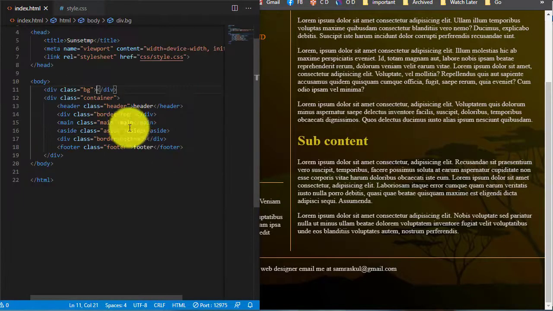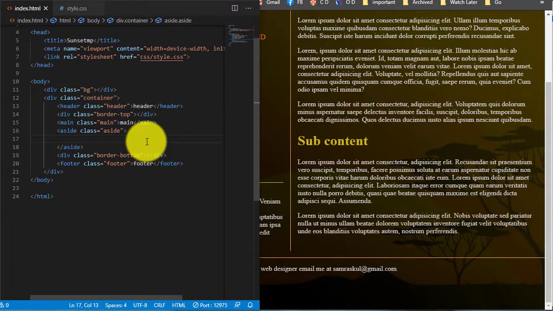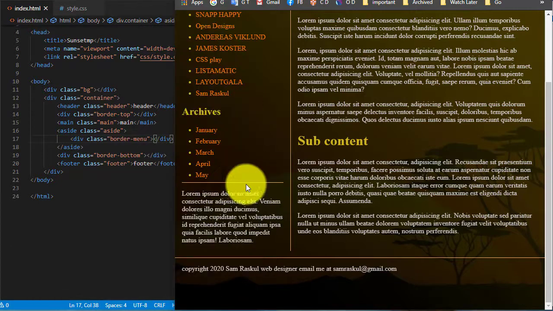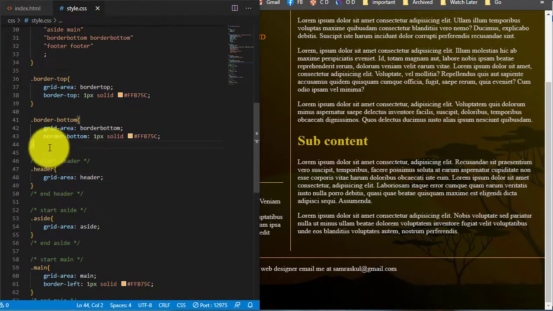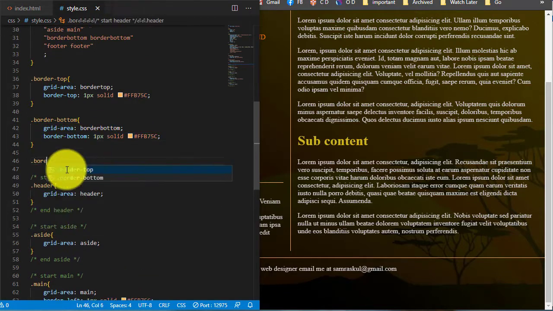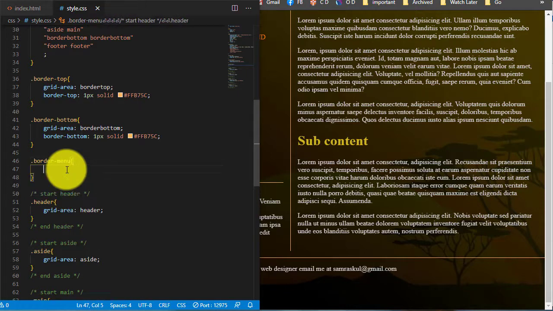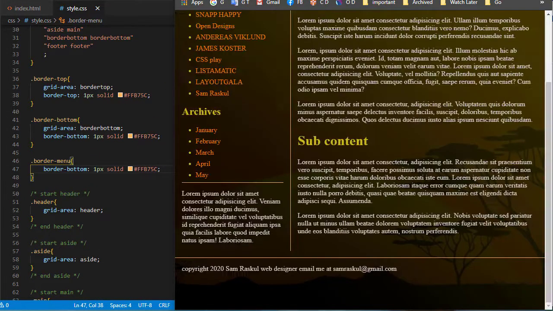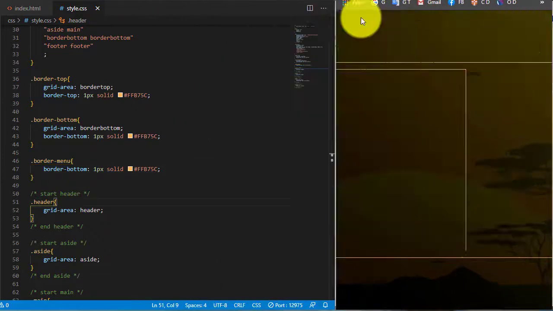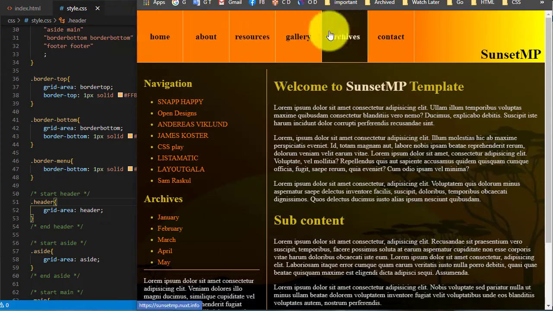You can see. Let's add a div inside the sidebar with a class name border menu and style it in style.css. For example, here, border menu and this border. You can see we have a horizontal line. Let's go straight ahead to make our menu.